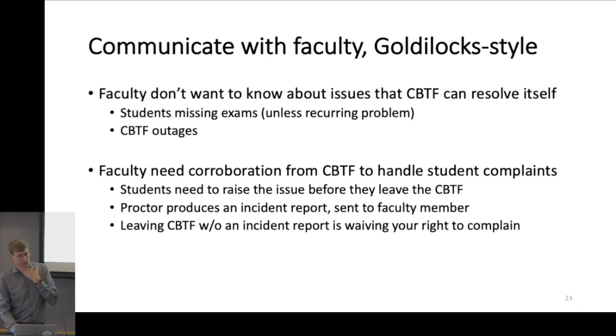We do a lot to try to minimize the amount of communication that faculty get, because as a faculty member, you get a lot of emails. We don't need to be sending faculty more emails. So we try to do as much as we can to prevent faculty from getting excess information that's not actionable, but at the same time keeping them informed of anything that they really need to know about.